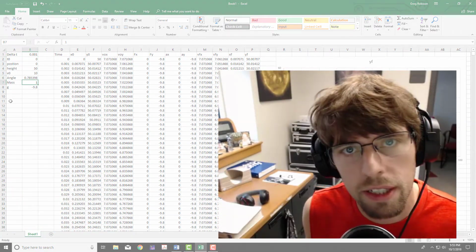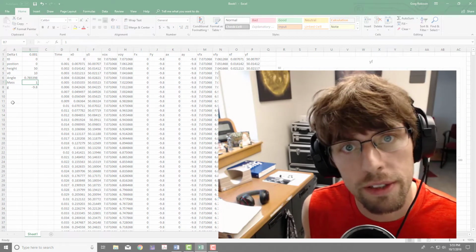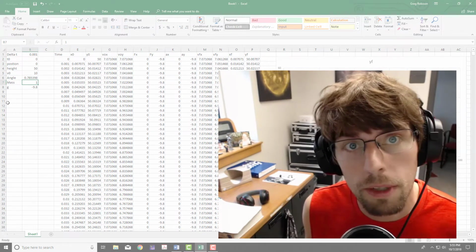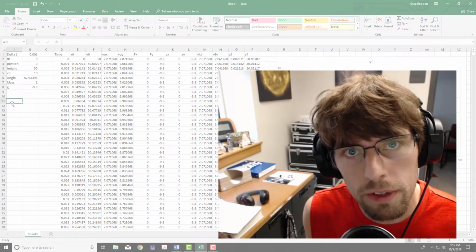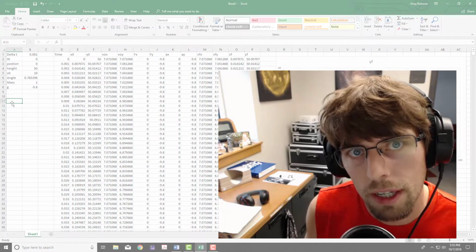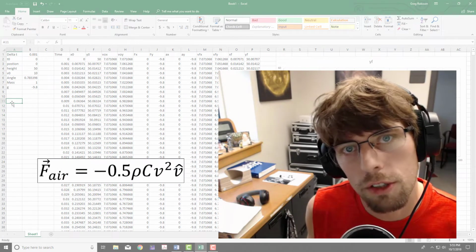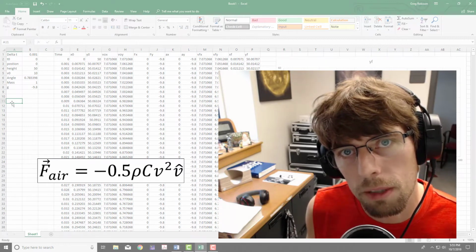So let's get an idea about how we incorporate forces that aren't quite as nice into a program like this. One of the first ones that I'll think about is let's see if we can include something like air resistance. Now I'll pop up the equation for air resistance here right in front of you, and I'll just go ahead and describe what some of these variables mean.